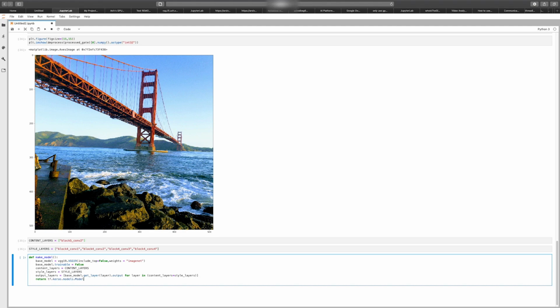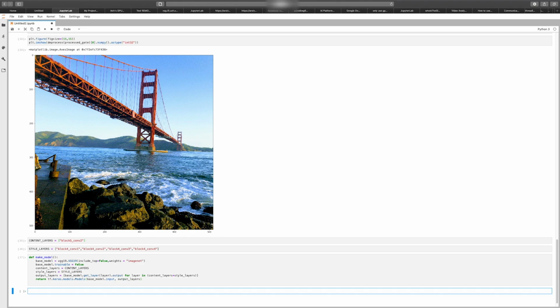And we're going to be using the TensorFlow models API, the Keras models API, which allows you to take in an input and output whatever you say here. So we can take in an input of the base model, not models, model, and output the output layers. And there we go.